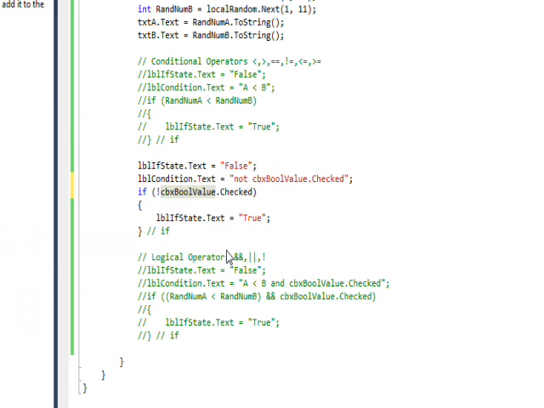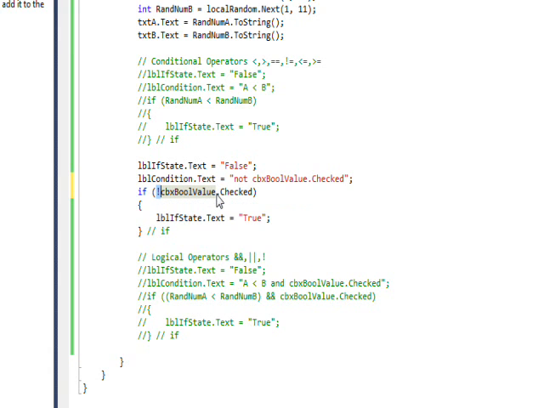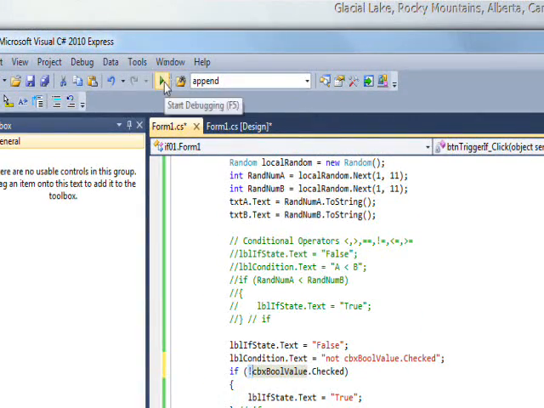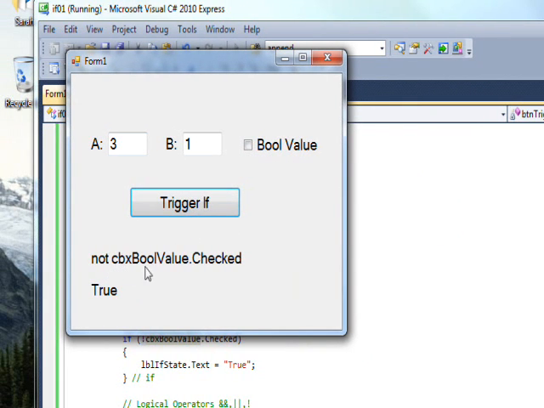You can also use the logical operator of not, which is the exclamation mark. If you put an exclamation mark in front of the checkbox checked, it basically says not checked. So this will be true if it's not checked and false if it is checked. If we compile and run this and then do trigger if, you see the condition is not checked, and that's true because it's not checked. But if I check it and redo it, this becomes false because it is checked. Not checked is false.